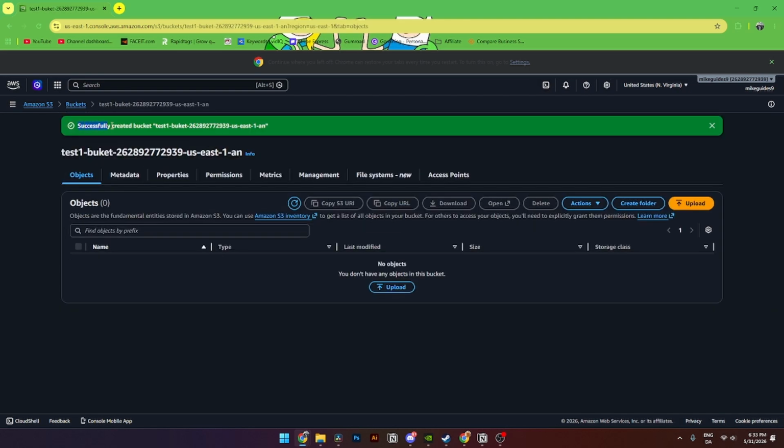As you can see here, we successfully created the bucket test1 bucket right here. And now from here, you'll be able to upload everything you need to upload inside of your bucket. But that's how I do it.